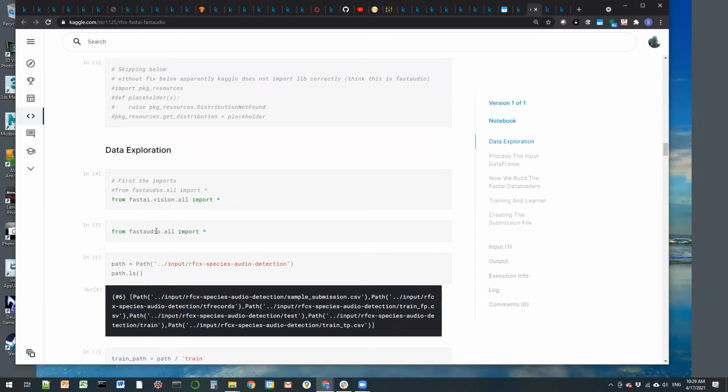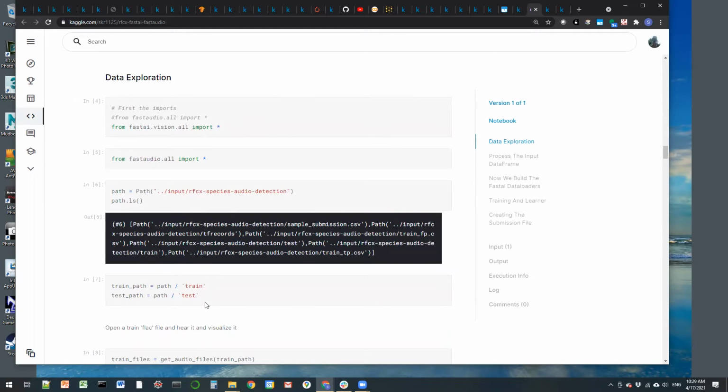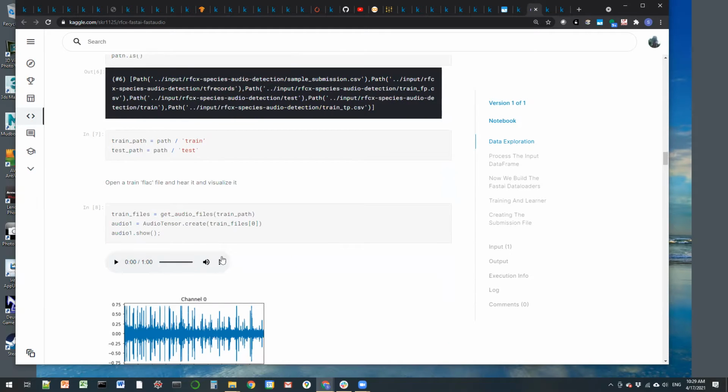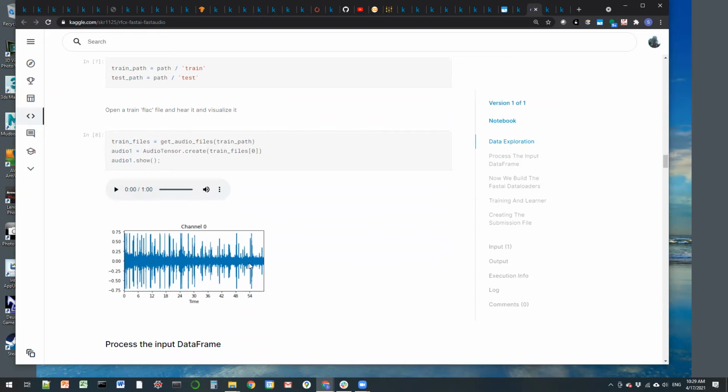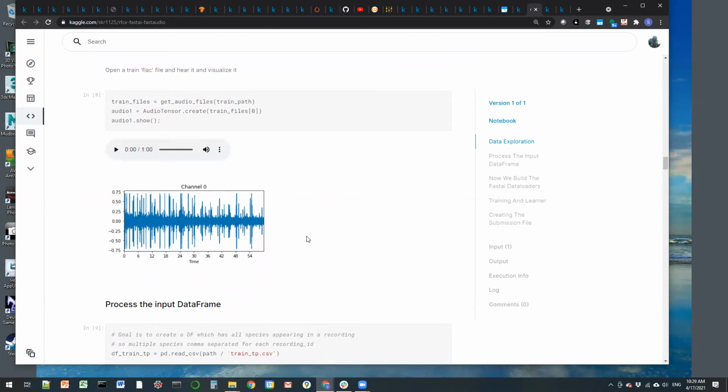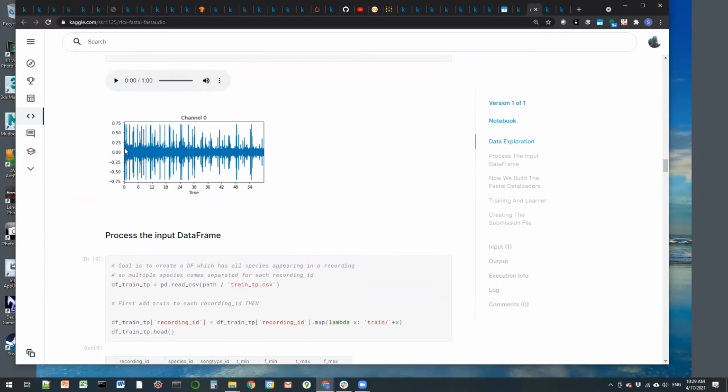In this case, it's fastaudio. So there we used torchaudio, here we use fastaudio. And again, the path thing, create the train and the test, load it, listen to it. This is the basic waveform that you get from the FLAC, so this is amplitude against time. And you can even listen to the sounds. Sometimes very interesting, but sometimes it's just a lot of quiet noise. This one has a lot of activity.